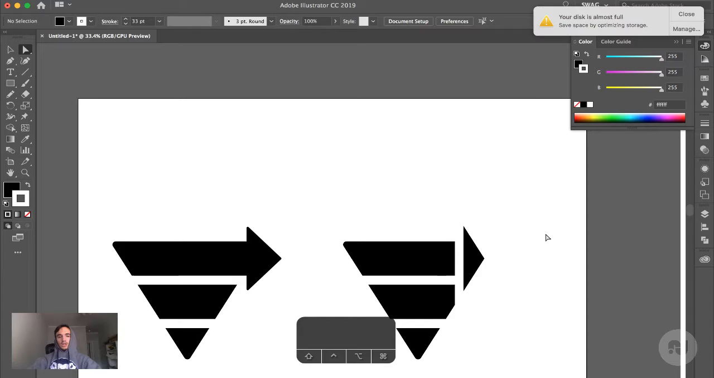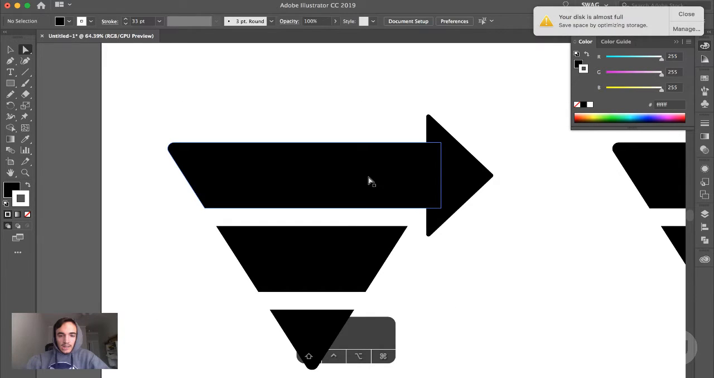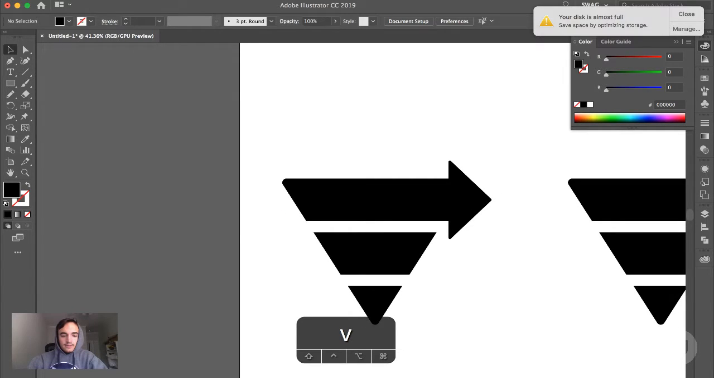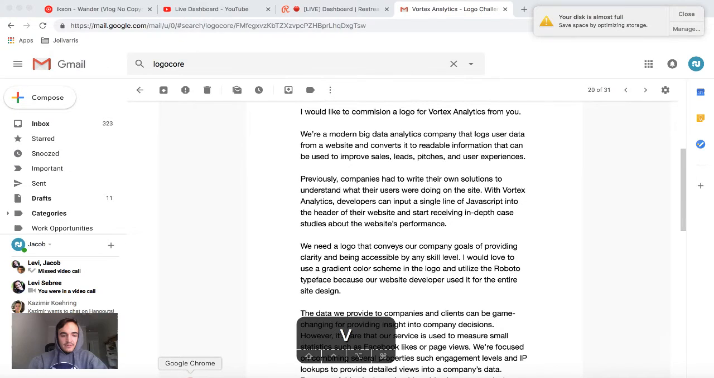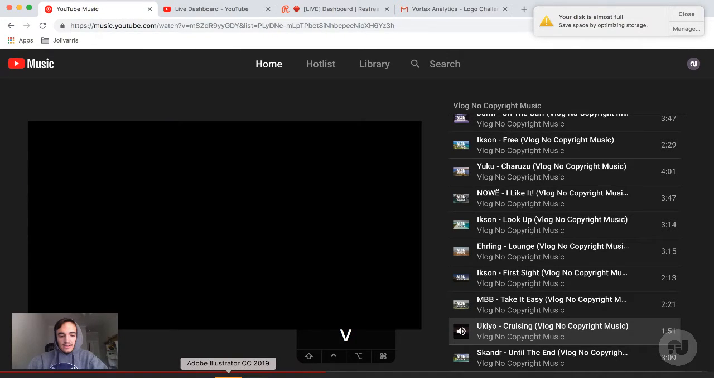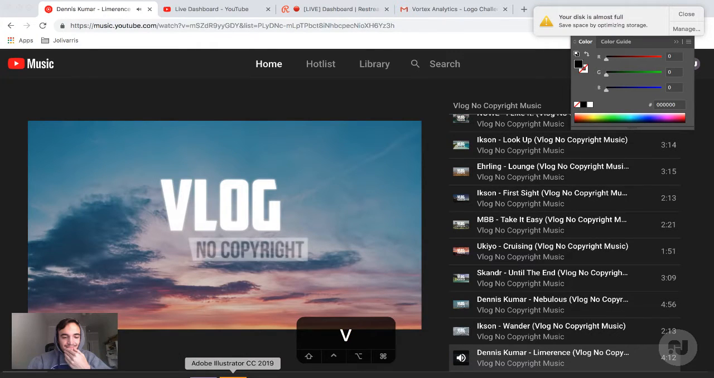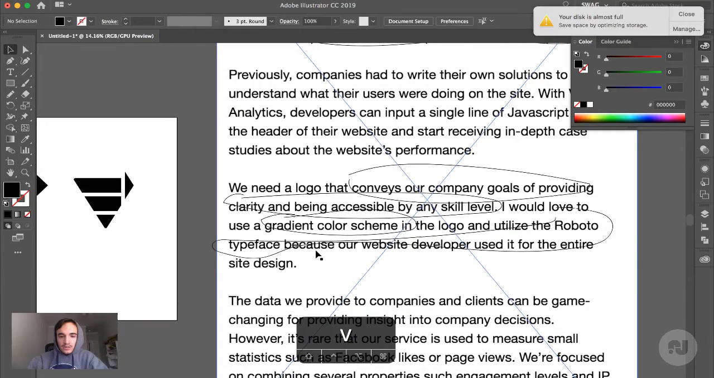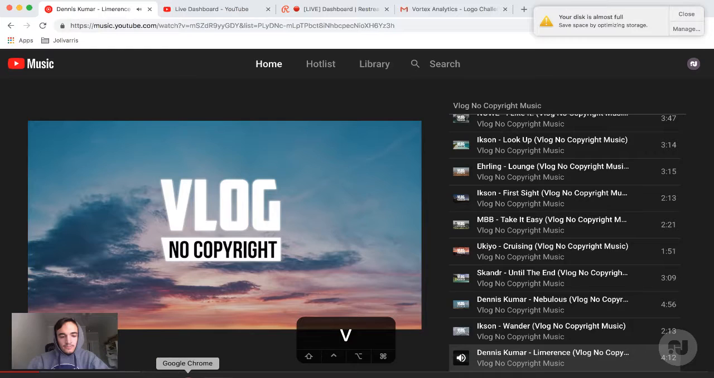Alright, we're gonna go with this one. And so we're gonna connect these. And remember they said that they wanted a gradient. And so what we're gonna do is give them a gradient. Do they say what color gradient they want? Love to use a gradient color scheme. Alright, did I say what color gradient I wanted? No. Okay, so here's what I'm going to do. We're going to do some research.